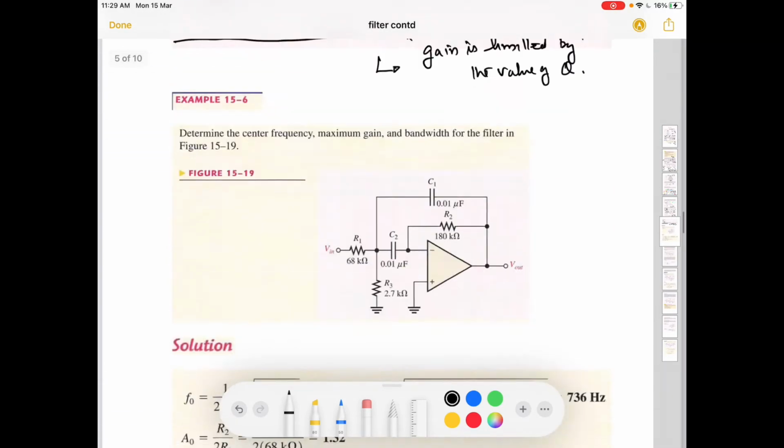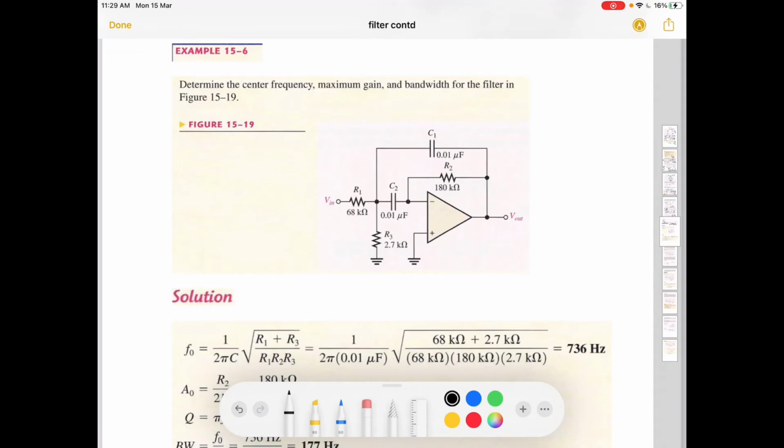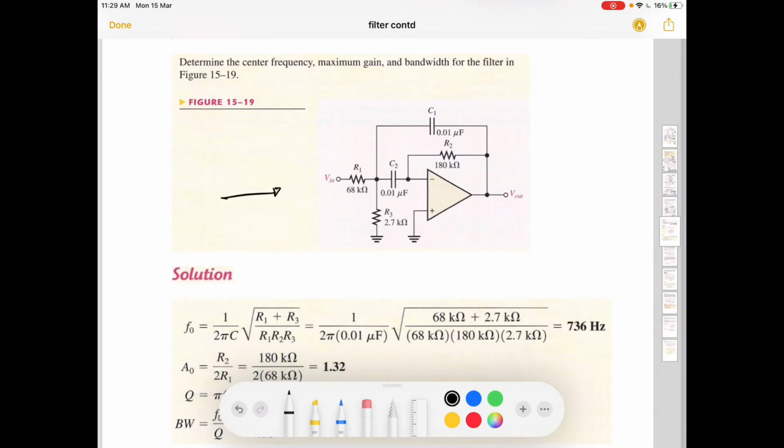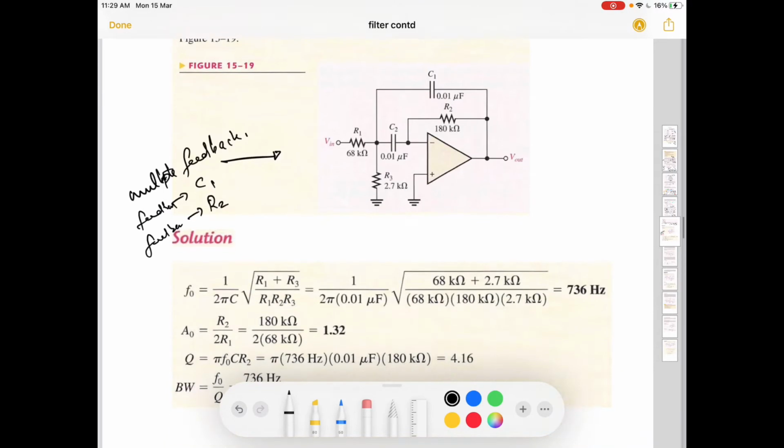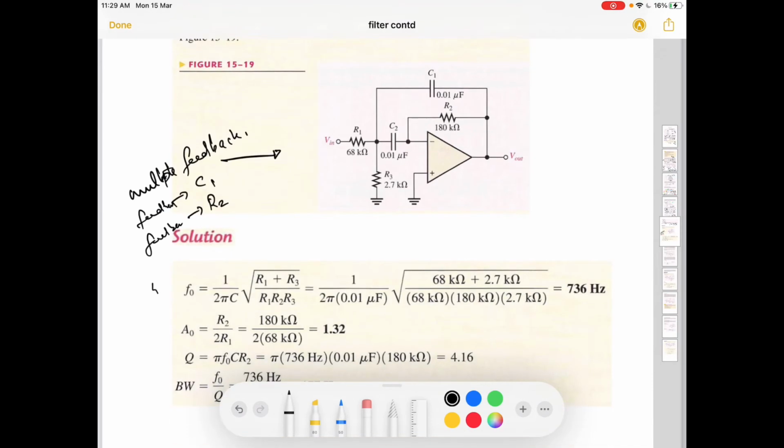Determine the center frequency, maximum gain and the bandwidth for the filters shown in the figure. This is a filter you have just studied now. It is a multiple feedback filter. And why is there multiple feedback? There is a feedback through the capacitor and there is a feedback through the resistance R2. Another one is through C1. So, there are two feedbacks, that is why it is multiple feedback. Now, how to find the F naught? Just use the formula.